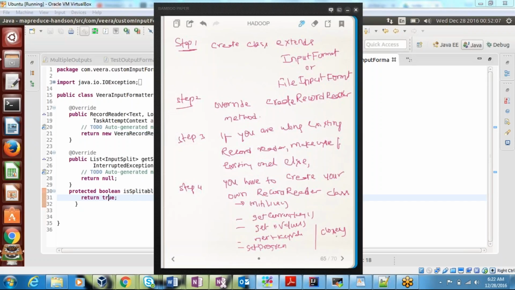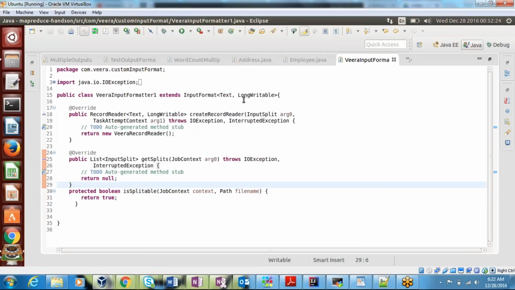So this is a very simple custom input format class. Let's say you want to go with your own custom data type also. Here if you see, I have used Text and LongWritable. So you don't want to use a LongWritable. You want to use something called a Vera data type or Vera writable or Hadoop writable, something.